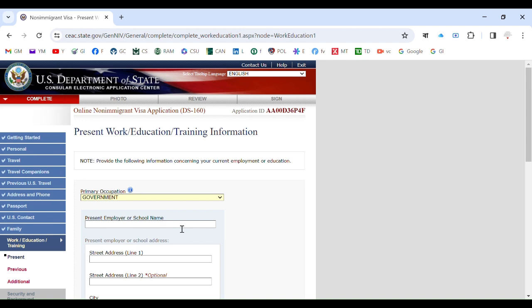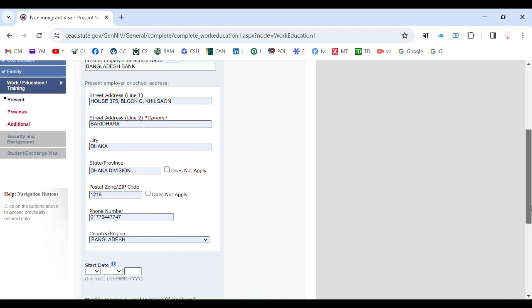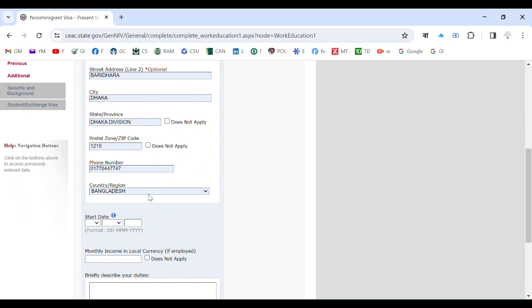Okay, so present employer probably Bangladesh Bank, and the address, this is just the address of your company, so you know your address. And always remove the 0 before the mobile number, because if there is 0 before the phone number, it will not work. So do like this. Okay, start date probably 1st January 2020. It's just an imaginary number, so do not worry at all.